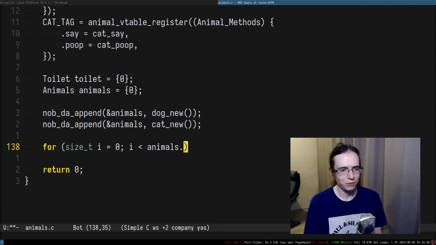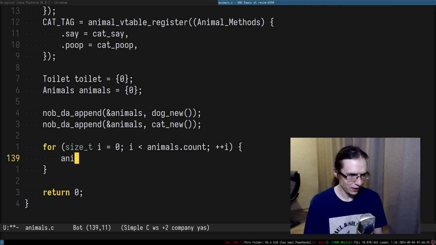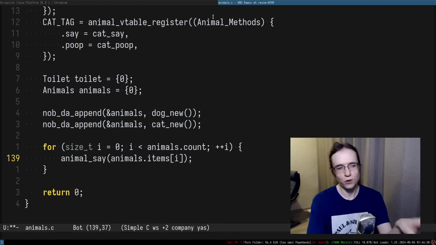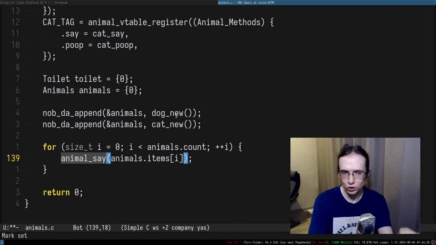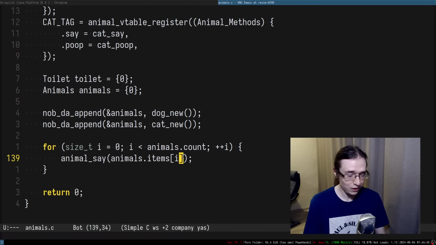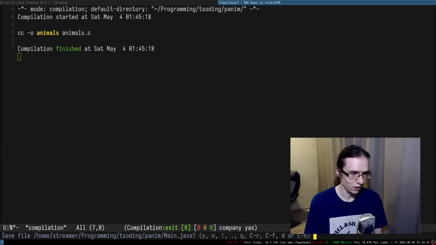So how many animals do we have in here? It's going to be plus plus i. Then we take animals items i, and we literally say animal say. As you can see, we're referring to an abstract virtual method. We don't call dog new or cat new directly. We say animal say. Now it will be up to that thing to dispatch everything correctly. Let's see if it dispatches all of that.